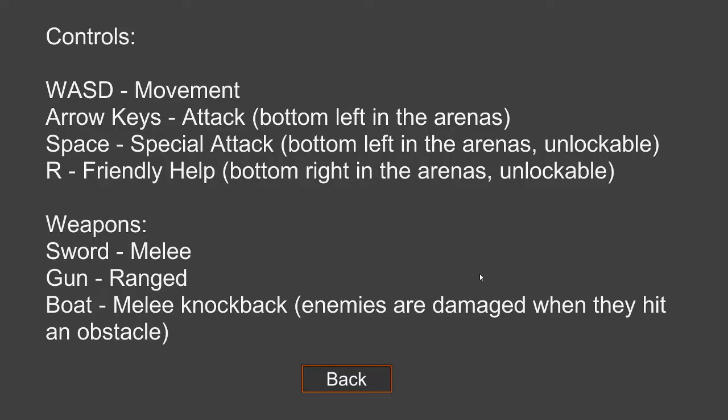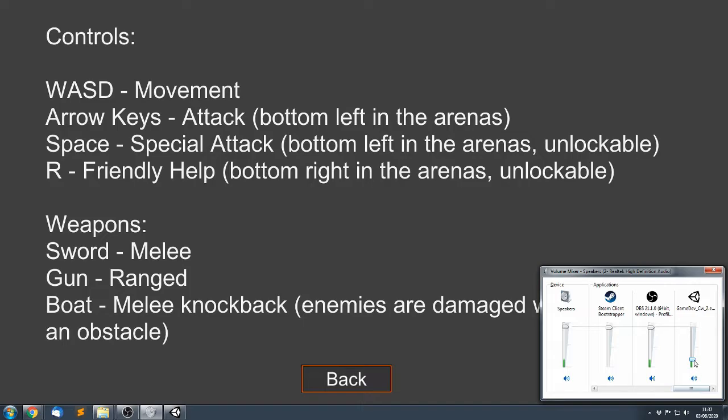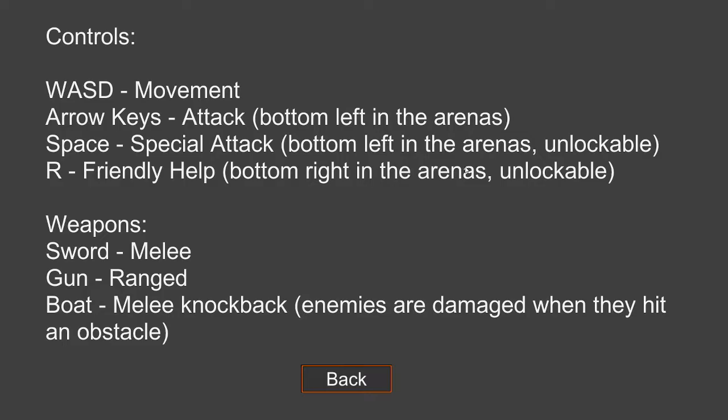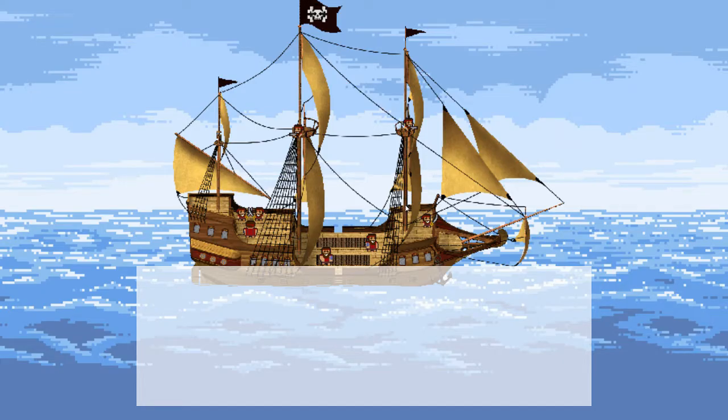Okay, so movement, attack, bottom left in the arenas. So this is the problem with this kind of tutorial. I have no idea what bottom left in the arenas means, or why stuff is unlockable. Special attack is space. I'm going to drop the volume down a little bit more because I'm struggling to hear you, Dave. There we go. So perhaps the pirate music was a bit too jaunty. Okay, so you've got sword for melee, gun for range, boat, melee knockback. I don't know what any of that means, but let's find out. Hopefully it'll say it on the screen or something.